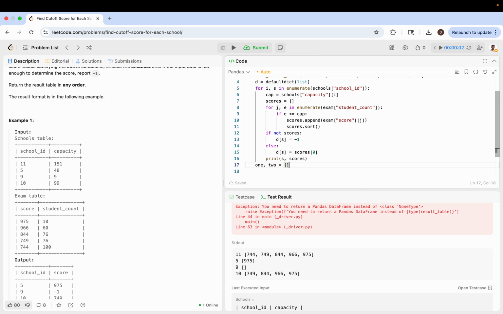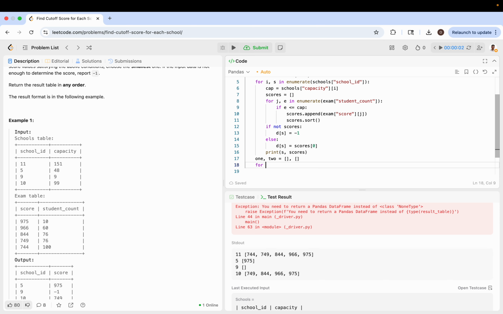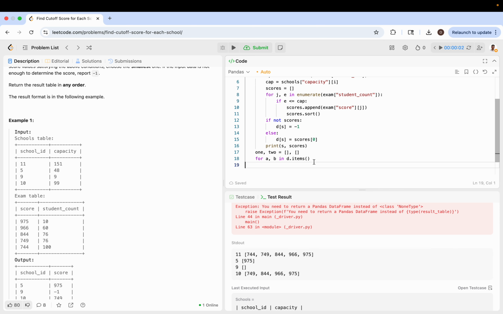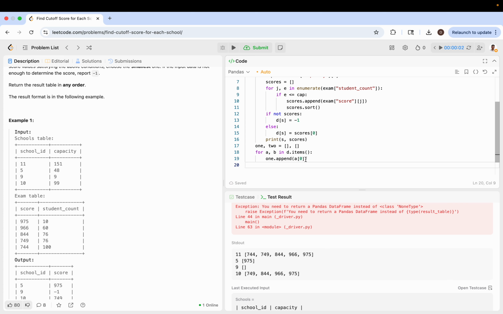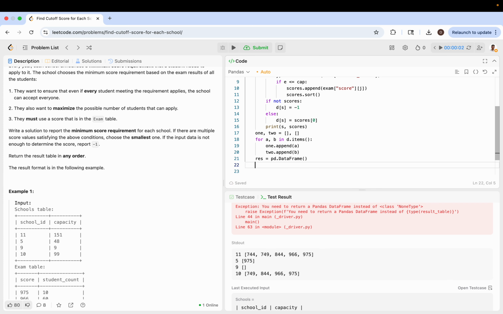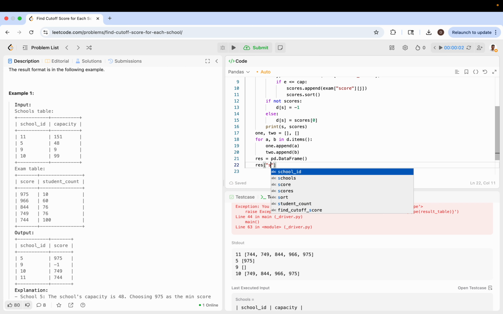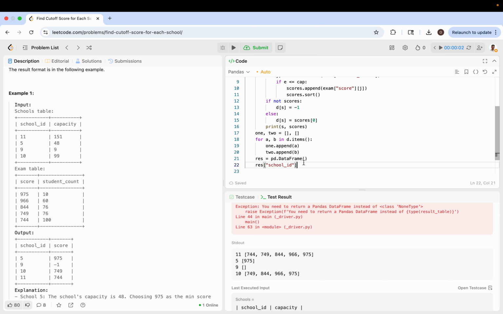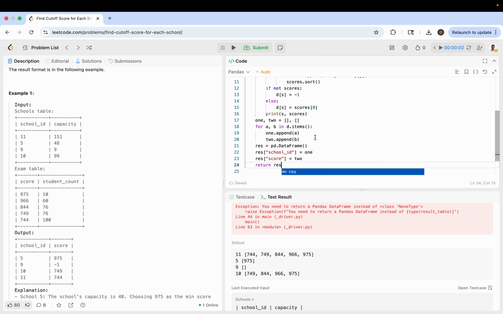Let's just gather the data. So the key values. 1 append A, and then 2 append B. Okay, so now we just basically create an empty data frame and then get both columns. Score equals to 2 and then just return it, right?